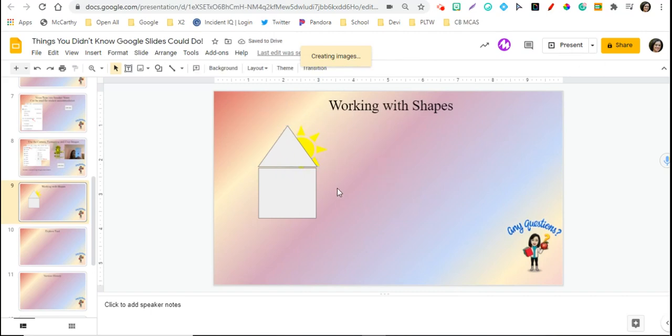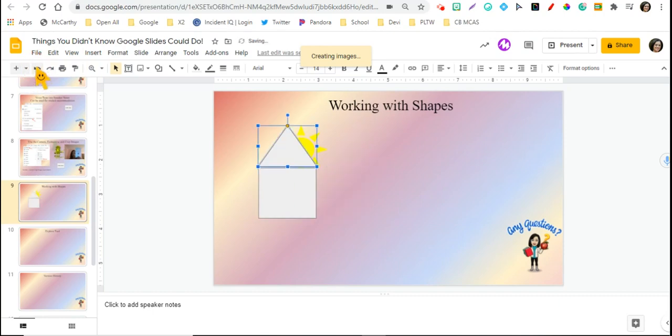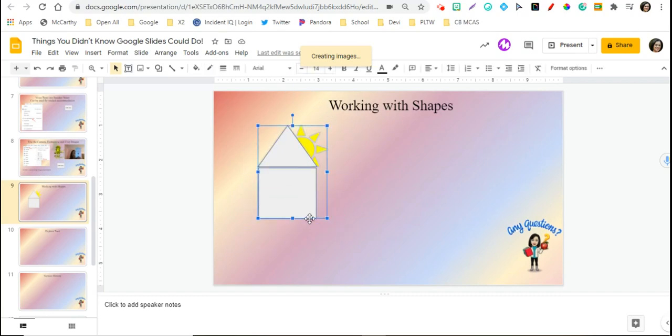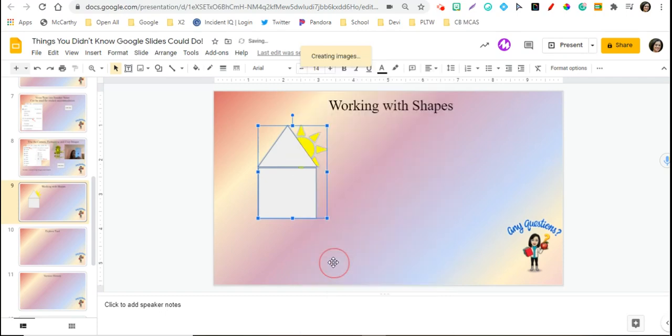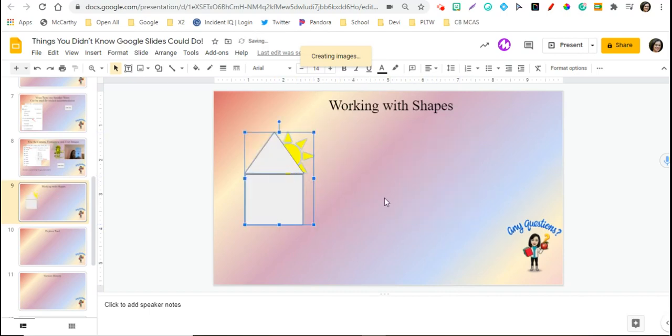If I wanted all of these shapes to work together so that when I move it, I'm not moving one shape at a time, I can do that by grouping my shapes. So I can either hold down the Shift key on my keyboard and then click on each individual shape, or I can click and drag outside of all the shapes that I want to connect together, click and drag to select. Now all the shapes are selected. I can right mouse click and I can group it. So now when I move my shape, everything moves together.